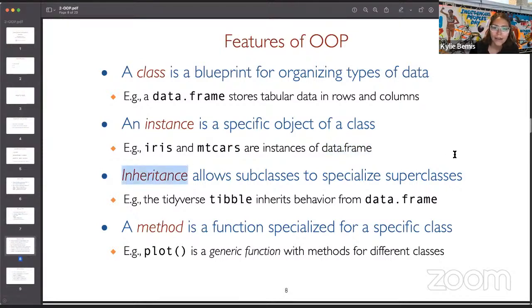Inheritance is something that we can use to further specialize different classes. So we can have subclasses that specialize superclasses. You might also hear child classes that specialize parent classes. An example from the tidyverse, if you've used, say, ggplot2 or dplyr, you've probably used a tibble before. A tibble is just a specific kind of data frame. And a tibble inherits behavior from a data frame because a tibble is just a subclass of data frame.